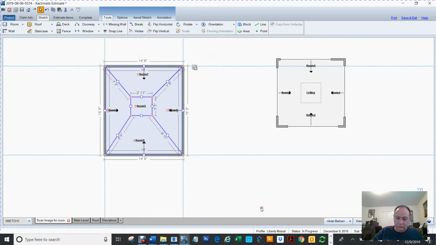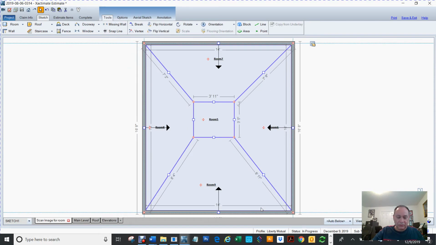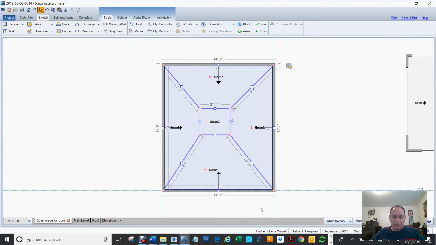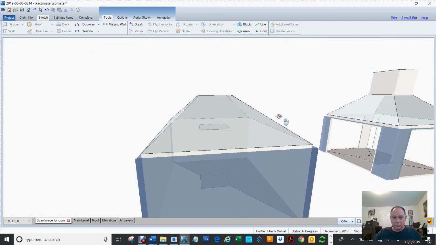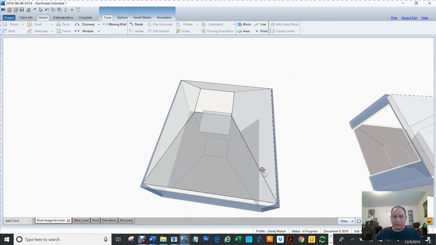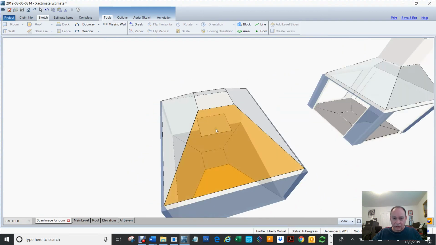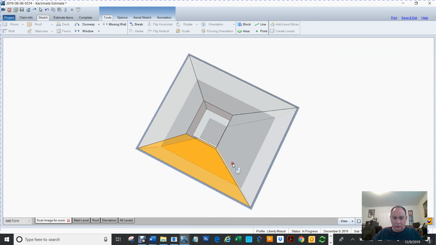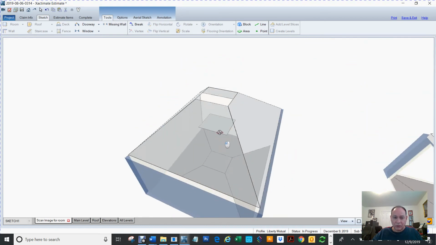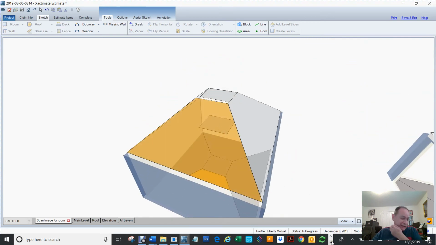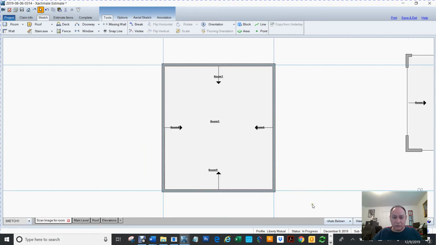Okay, so minus minus after. See, now I see that there's a problem. See right here? See, the center part is not going all the way to the top, and I know why. Because that one's set to 8, I need to set it to 12.